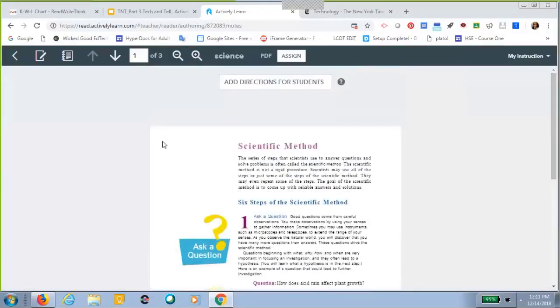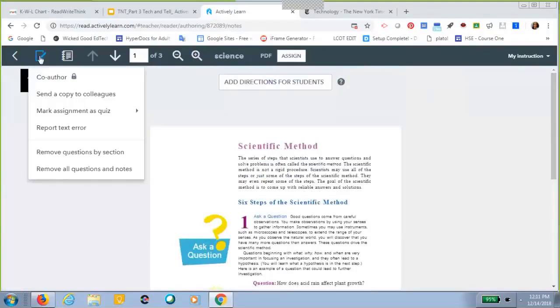But while I'm in this section, I just kind of want to show you. Now that I've imported it, I have all these different options. So I've got authoring options here. You'll see that if there is a lock next to it, you cannot do that because that is a pro feature, and so you won't be able to do that.